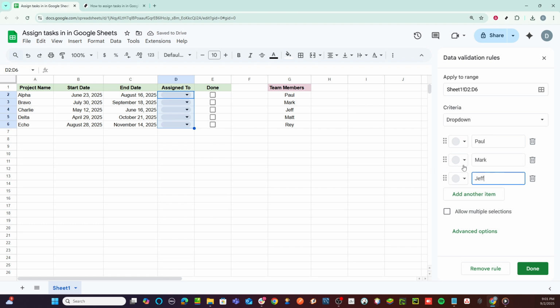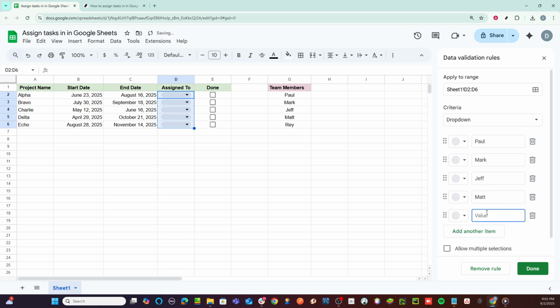If you find that the initial selection isn't exhaustive, you can click Add Another Item to include more names or categories. This ensures your drop-down menu remains flexible and comprehensive as project needs evolve.